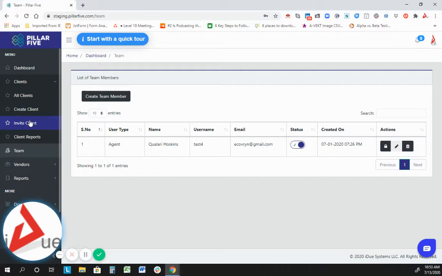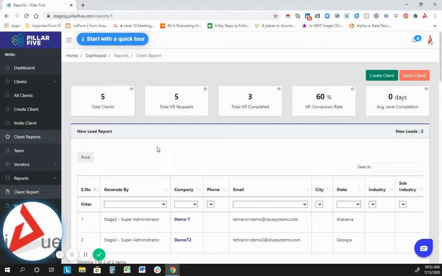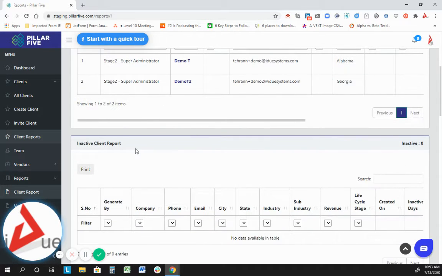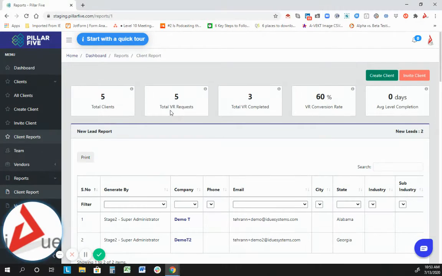So we did the create client. We know how to invite a client, and then we go to client reports. This is a full report page. It shows me the total number of clients that have actually come into the system, and a total of virtual requests. Those are the invitations that were sent out. We call those VR links or VR requests, because you're not dealing with this client face-to-face. You're sending it out through email, and 3 of them were completed. So you've got a 60% conversion rate there.